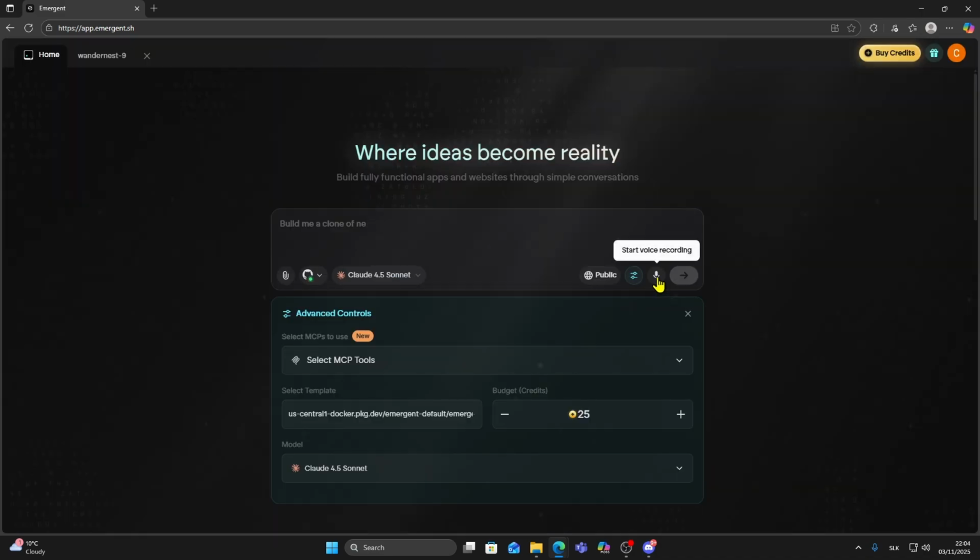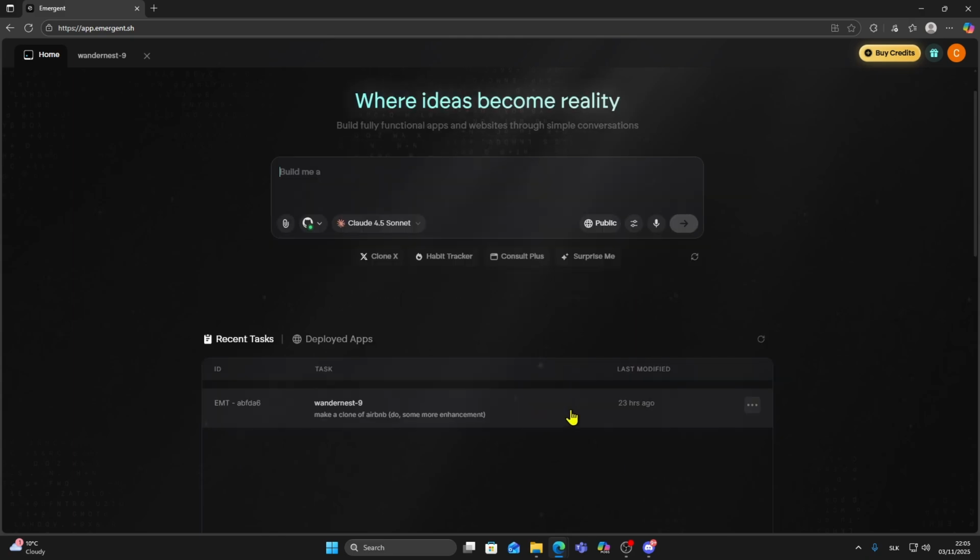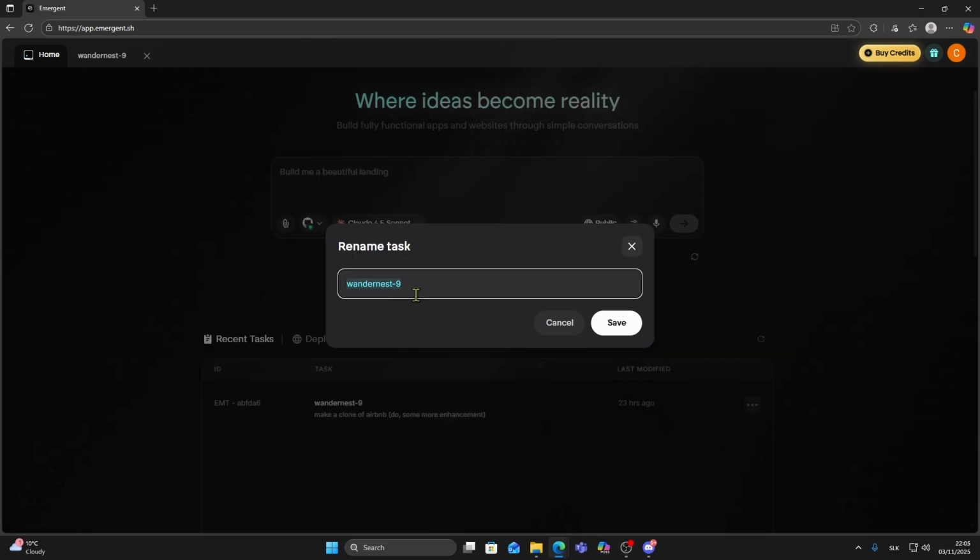There is also a voice input option, so instead of typing your prompt, you can record your request and Emergent will build your app from your audio. Under the prompt box, Emergent provides example prompts you can click to generate different templates. For example, CloneX creates a Twitter-style interface and Habit Tracker gives you a more advanced layout to study or modify. If you scroll down, you will see your recent projects. You can rename them by clicking the three dots or delete them from the same menu.